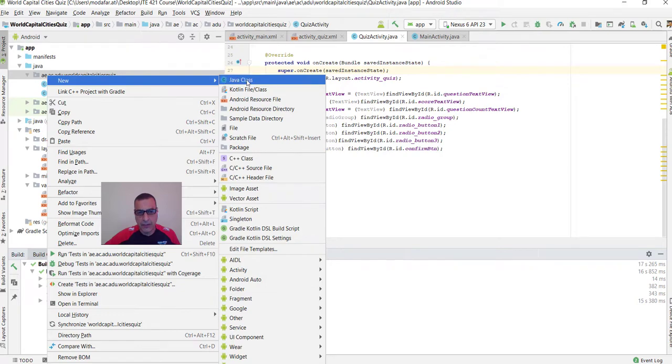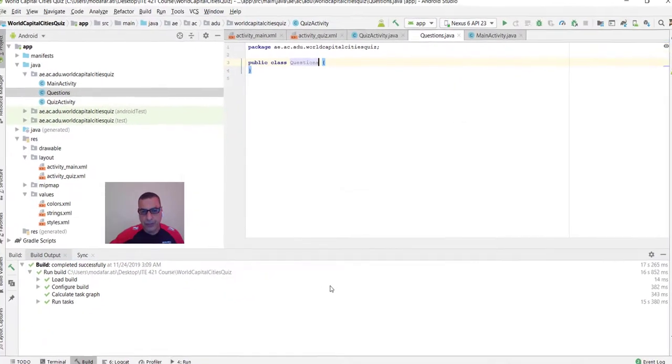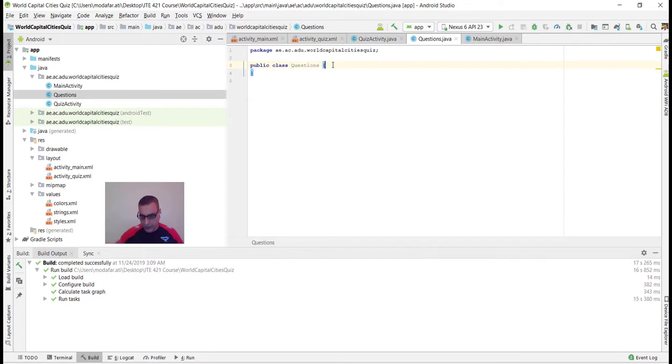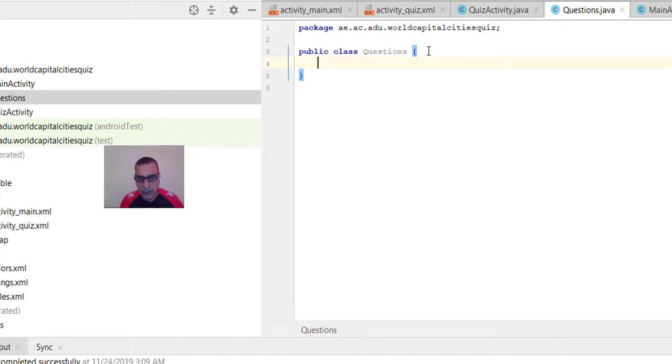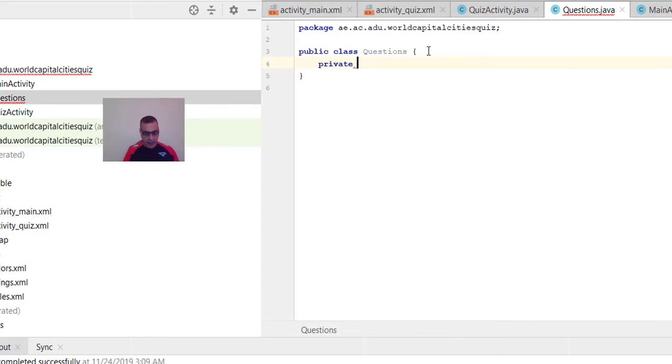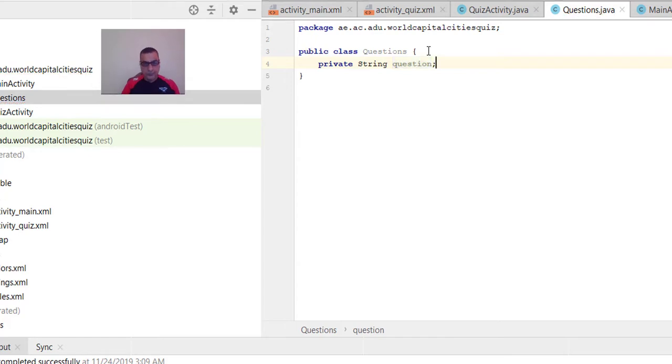The first table we're going to call, for instance, questions. In the questions class we define the variables that reflect, as a bridge between the application and the database, the attributes or the columns of the tables we're going to use. The first one is the question, and the question is usually of type string. So I'm going to call it question.